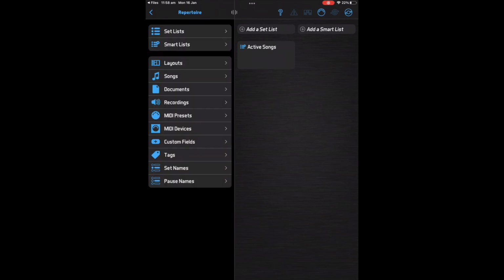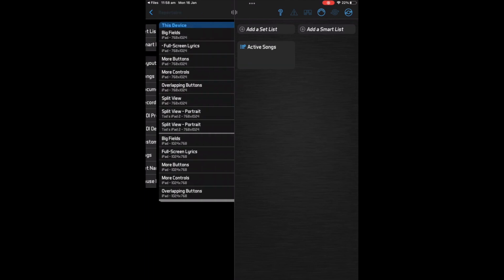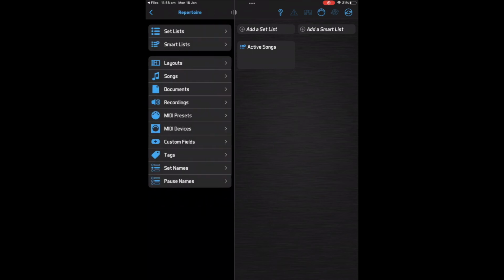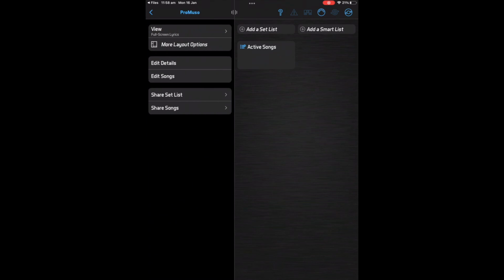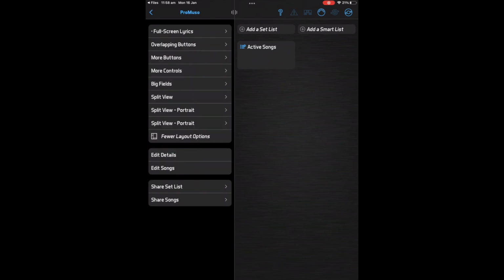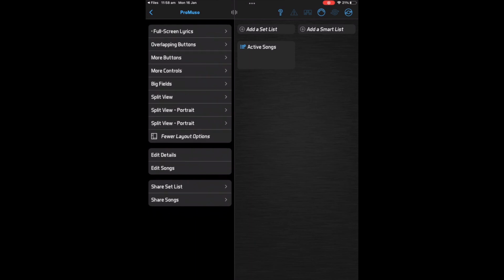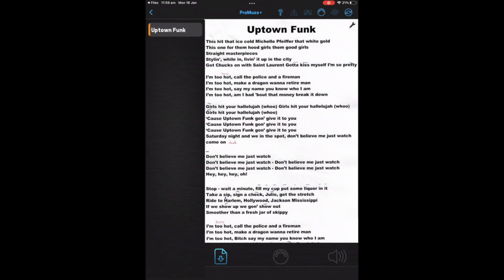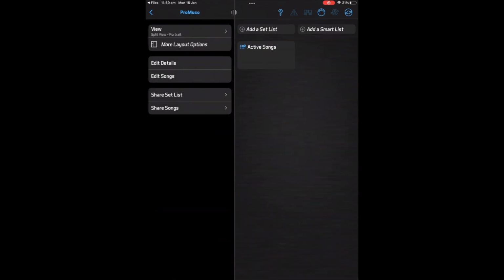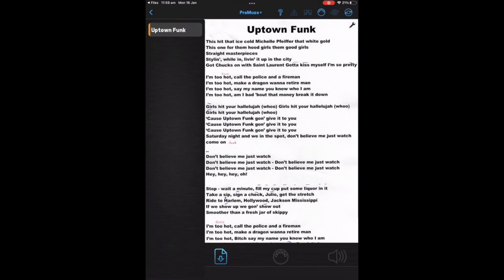Okay, so in order to activate that layout, we know we've got it. We've imported it into here, to layouts. So then we go to our set list, right? And then we click on more layout options. And under this, it should have updated to have this split view portrait. We just click on that and bang, that's loaded up into our set list now.